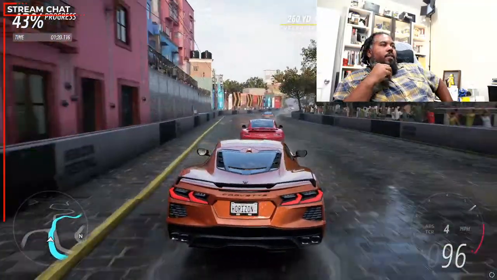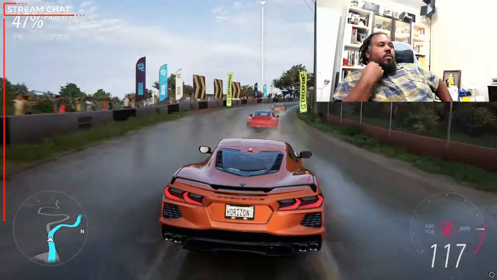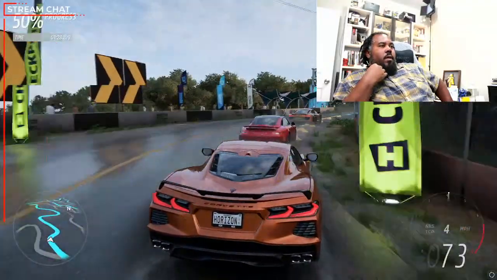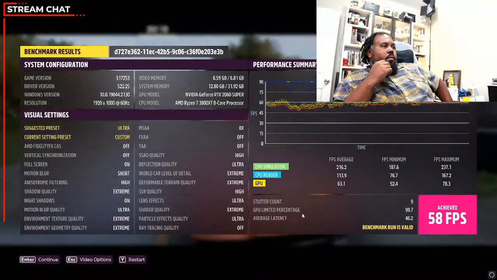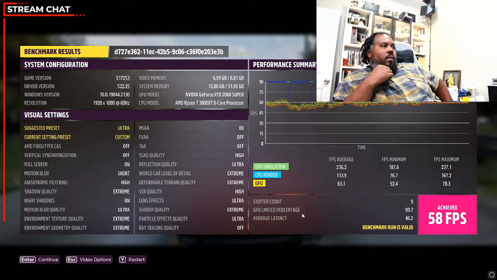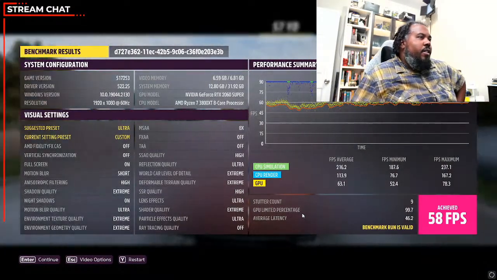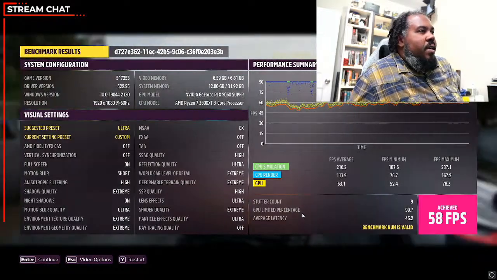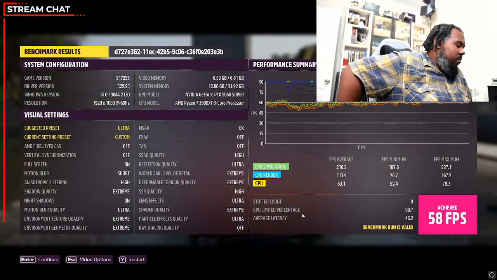So I'm pretty sure I will be able to get similar results. Let's see, game version, yada yada yada. Ray tracing is off. 58 FPS. That's actually interesting. It did not seem to do as well.